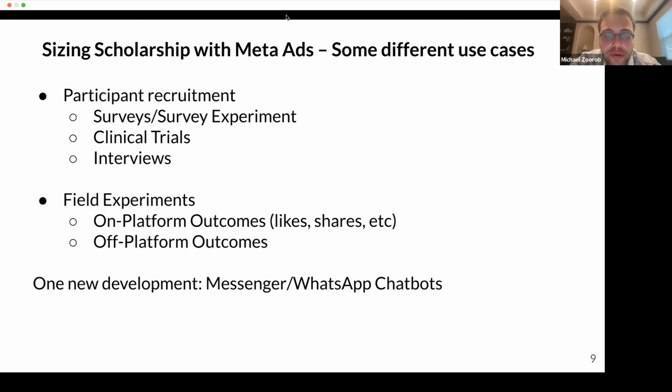I see that there's a Q&A tool. What would be the best way to export on-platform outcomes, especially comments on the ads?